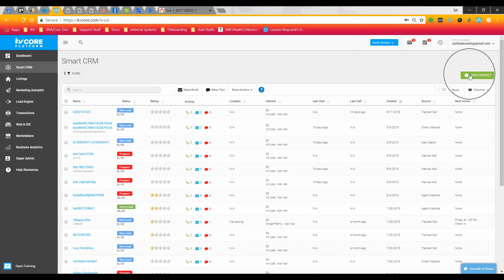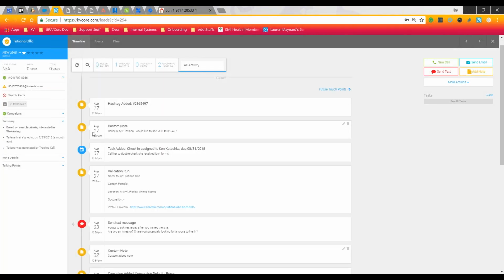Underneath the Smart CRM, you also have a secondary contact, a manually add contact button, so you can use either one. But if you actually go into a lead's record, there's a few more things you can do besides just previewing the information that you have obtained about them and call, text, add notes, things like that.